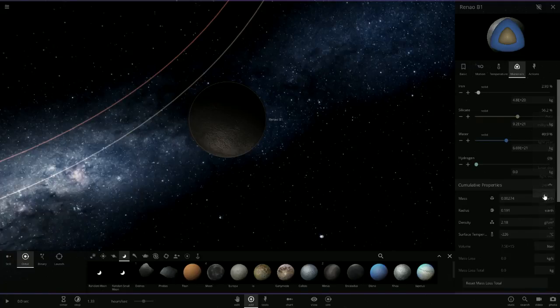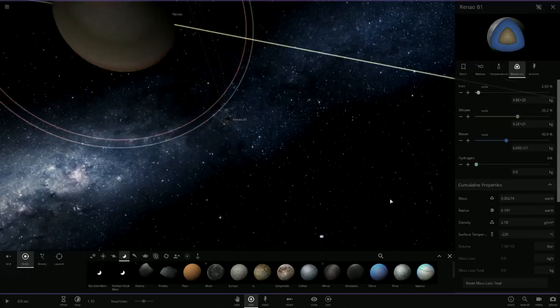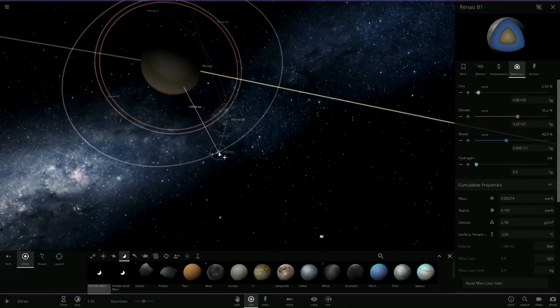And what is the radius in Earth radius? It's 0.19. Okay, calculated value is 0.18. That is nearly perfect. On to the next moon.